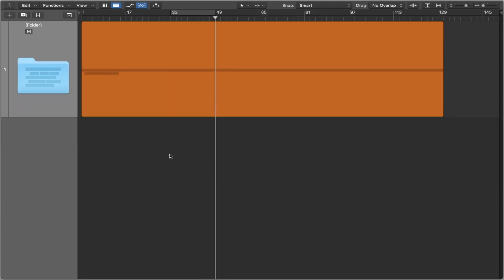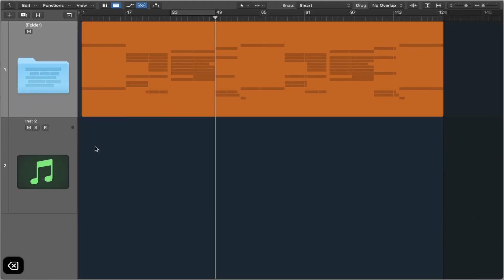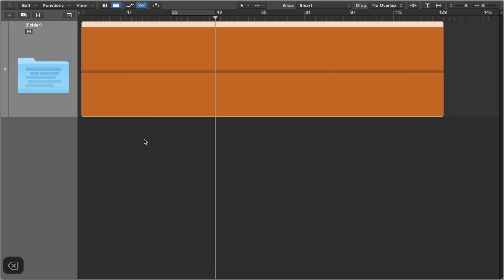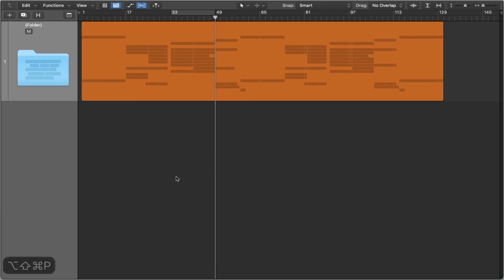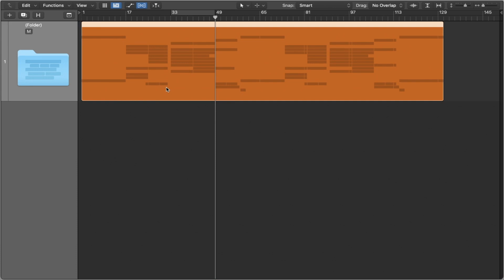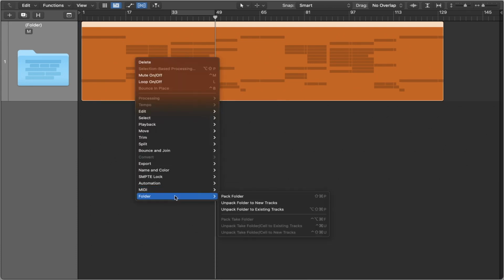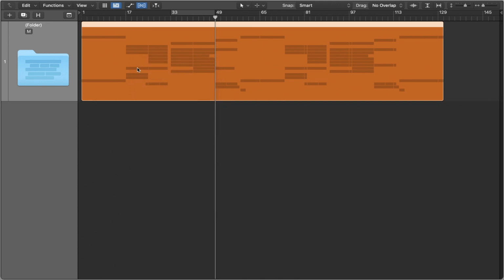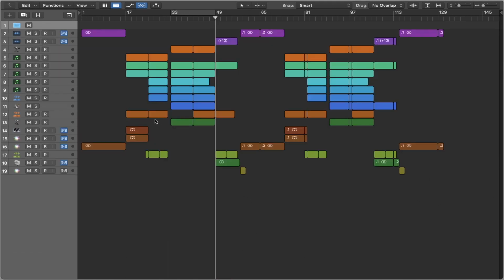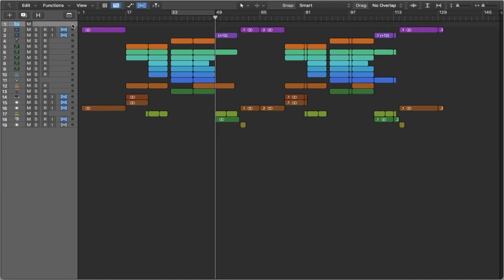If you want to unpack the folder and get back to your normal session, sorry guys, I'm just cleaning this up. My custom key command is Shift Option Command P, or you could just right click the region, go to folder, and say unpack folder to new tracks. Mine is set to unpack folder to existing tracks. So I'll press Shift Option Command P, and I have my entire session in the main arrangement view.